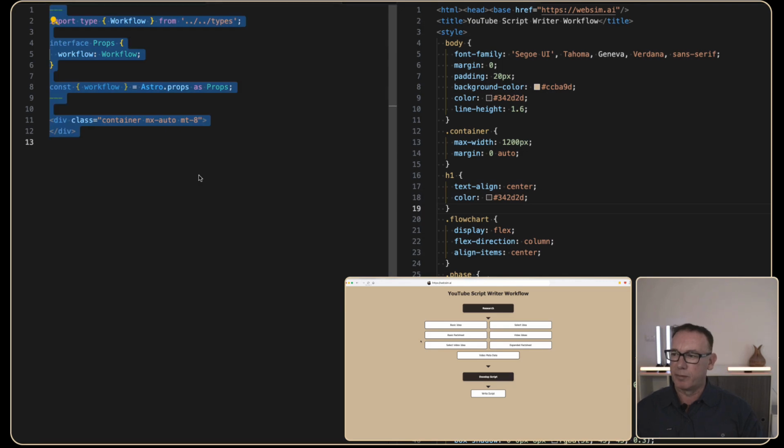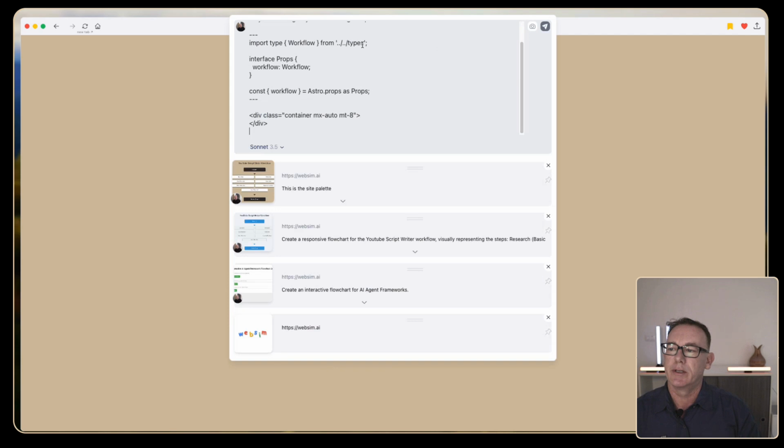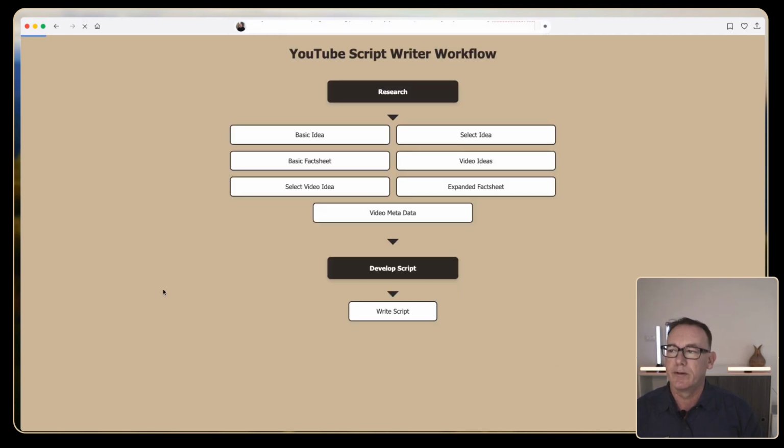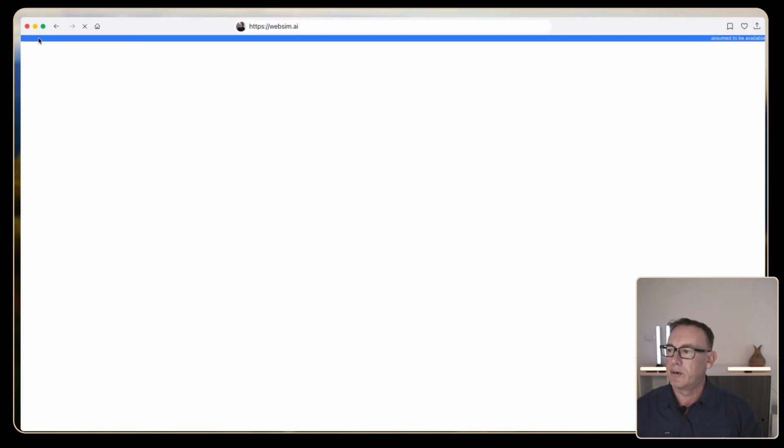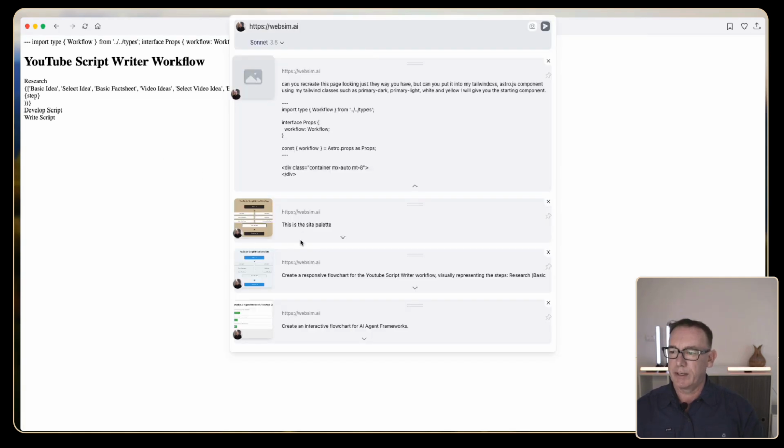So I'm going to write a simple prompt that uses my Astro component as a starting point. So I'm just trying with, can you recreate this page looking just the way you have it, but can you put it into my Tailwind Astro component using Tailwind classes such as primary dark, primary light, white, and yellow. I will give you the starting component. So we'll just paste in the component as we have here, and let's see what it comes up with. So this is a different screen and we're producing something, and it is obviously trying to render it and going, well, I don't know what to do here. So that's a fail, but we can just copy that.